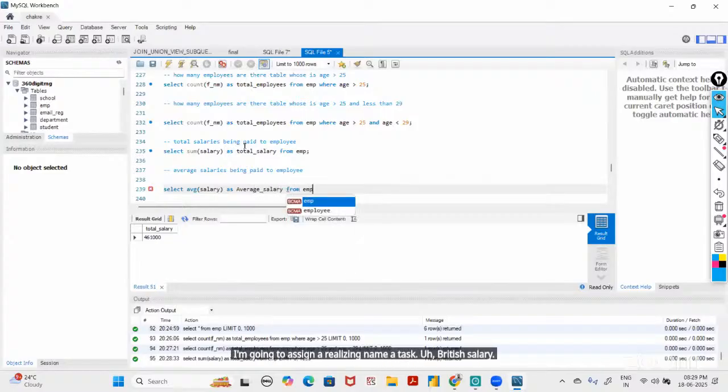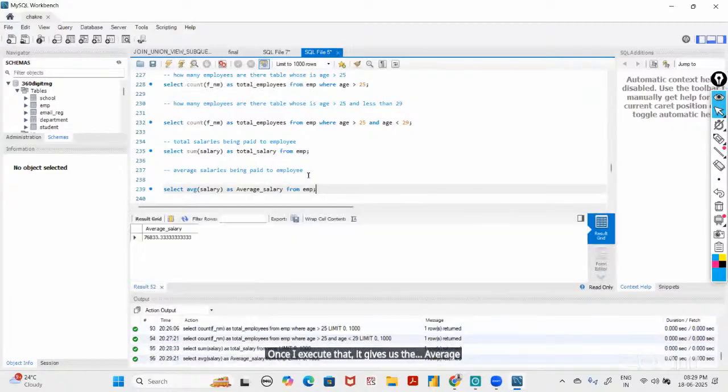from the employee table, from the EMP table. Once I execute that, it gives us the average salary number. This is the average salary that is being paid to the employees. That is the first thing.